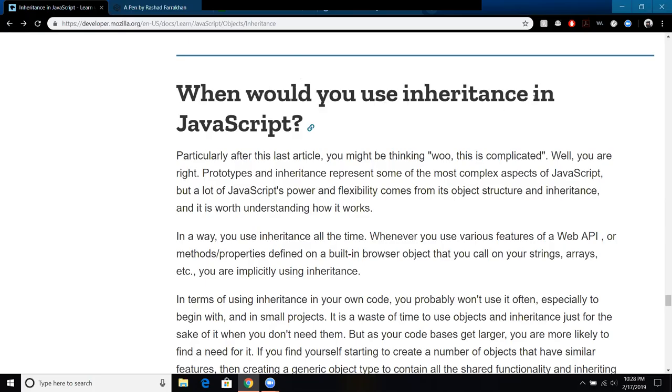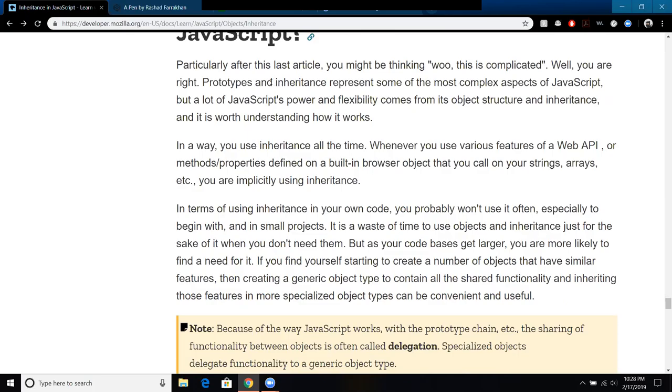When would you use inheritance in JavaScript? Particularly after this last article, you might be thinking, "Whew, this is complicated." Well, you're right. Prototypes and inheritance represent some of the most complex aspects of JavaScript. But a lot of JavaScript's power and flexibility comes from its object structure and inheritance, and it is worth understanding how it works. In a way, you use inheritance all the time. Whenever you use various features of a web API or methods and properties defined on a built-in browser object that you call on your strings, arrays, etc., you are implicitly using inheritance.